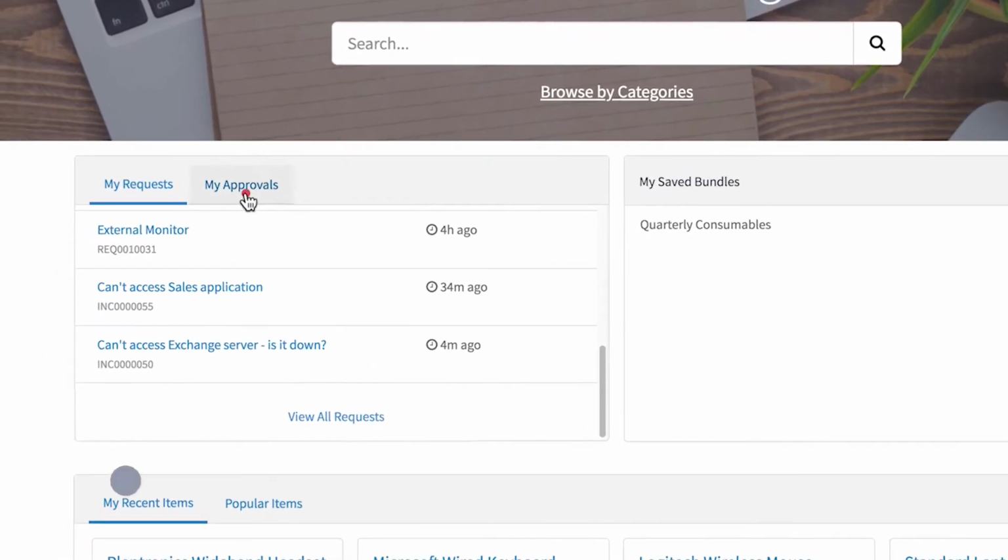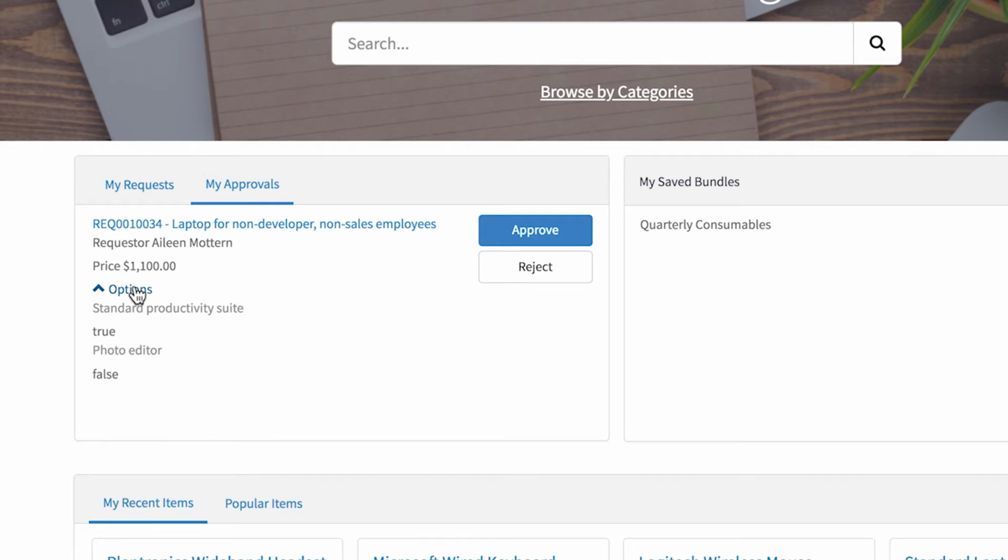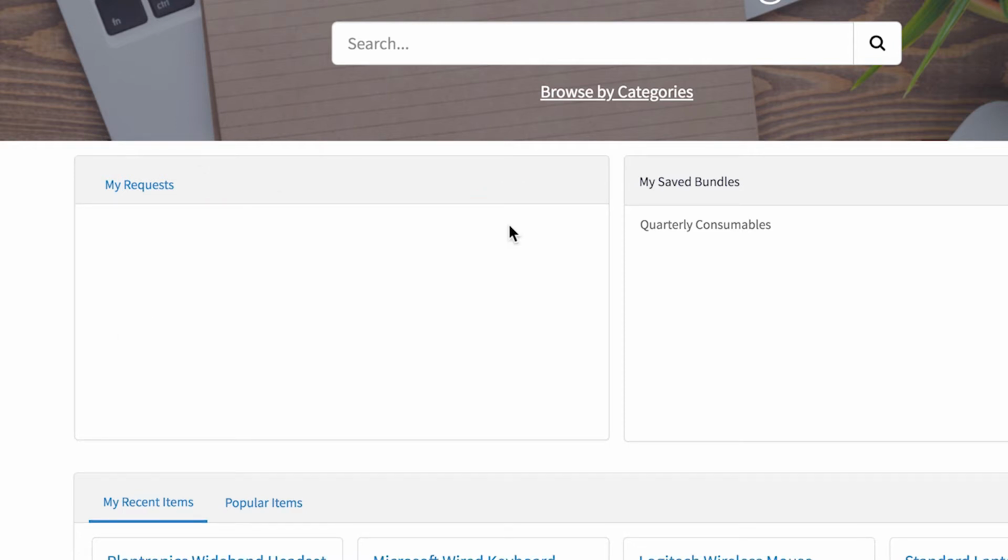If you're an approver with the required approver user role and you have pending approvals, the My Approvals widget appears. Otherwise, it's hidden. Approvers can review options and approve items right here. There, we're done, and the My Approvals widget is hidden.